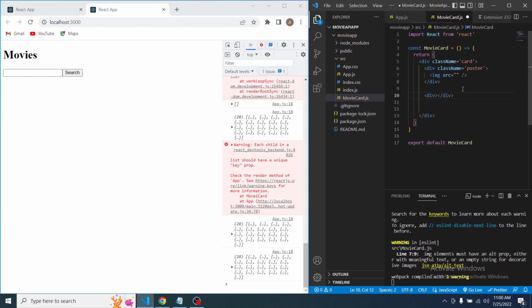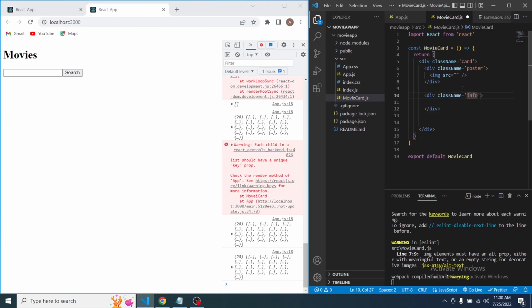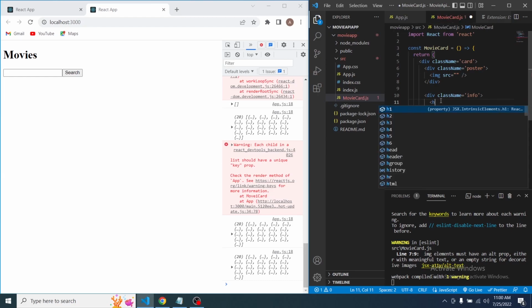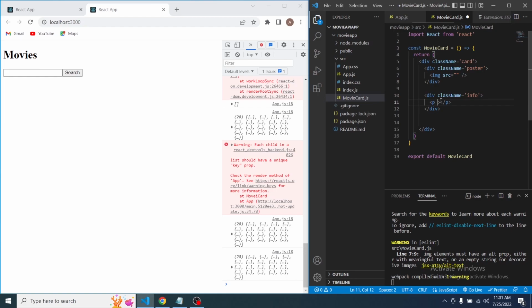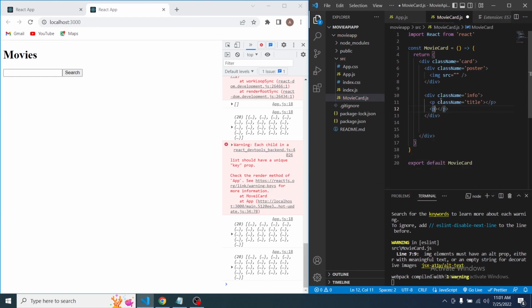We need a description as well, actually the title, so let's name this info, and then we want let's say a paragraph with the class name of title, and then we want another paragraph with the class name of vote.